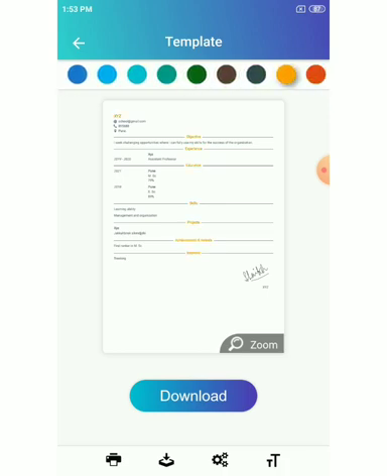Now comes the most important point, how to do this. You have to go to the Play Store, right there, intelligent CV. You have to search intelligent CV, INTELLIGENT, intelligent CV. Download this app and start making your CV.